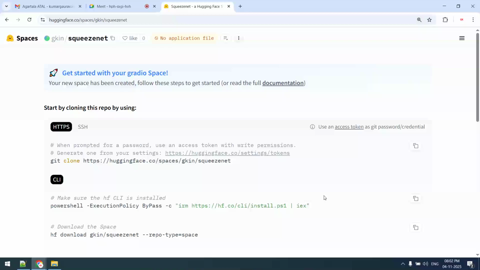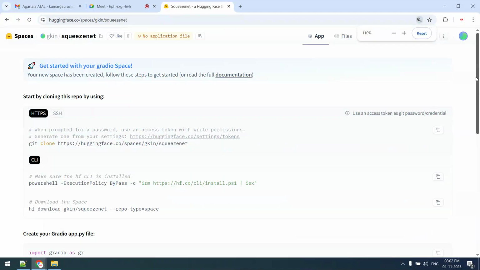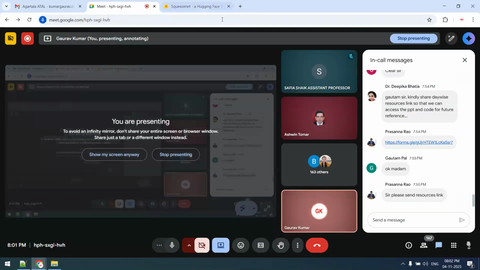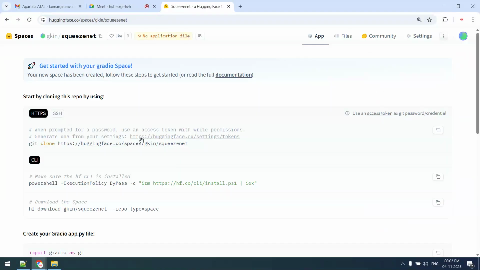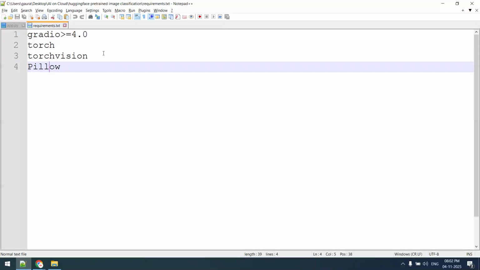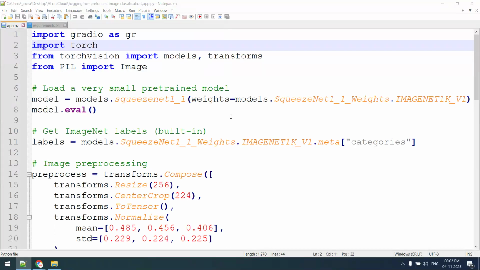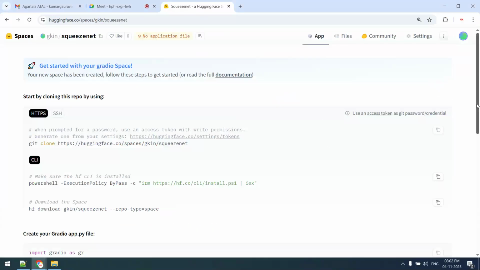Now you can see that it is available. Now this one you will get. Okay, now you have two options to upload your source code. I want to upload this particular source code on my cloud space.